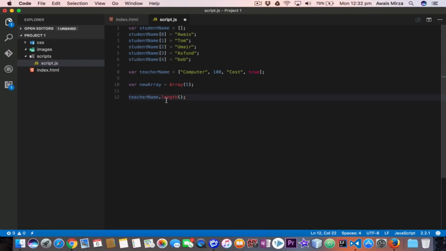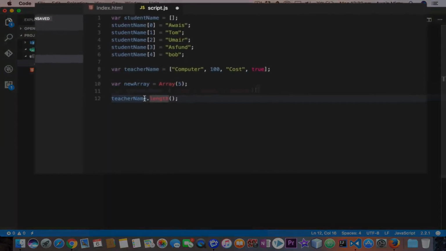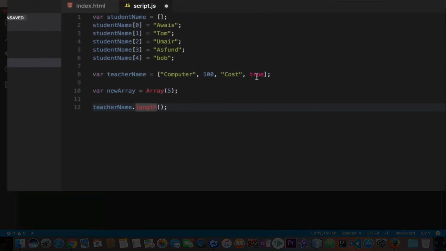Now with the help of this dot length property, I'm accessing how many values I have in teacher's name. So we have 4 values, and if we print it out, it will show us that this array has 4 values. You could create your own functions and methods to call in front of the arrays.